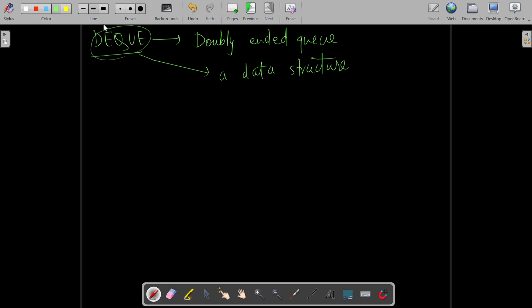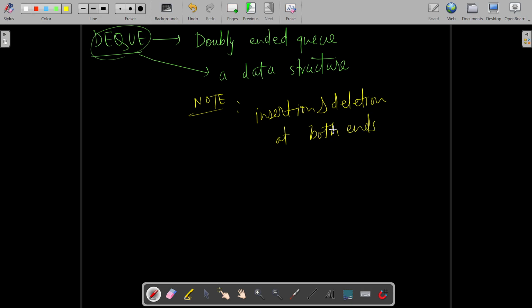We can write this as a note: we can perform insertion and deletion at both ends. What it means is that in the case of vector, we can only push the element at the back and pop the element from the back. We cannot do it from the front. If we try to, we'll get an error. But in the case of deque, we can access the element at the front and from the back as well.